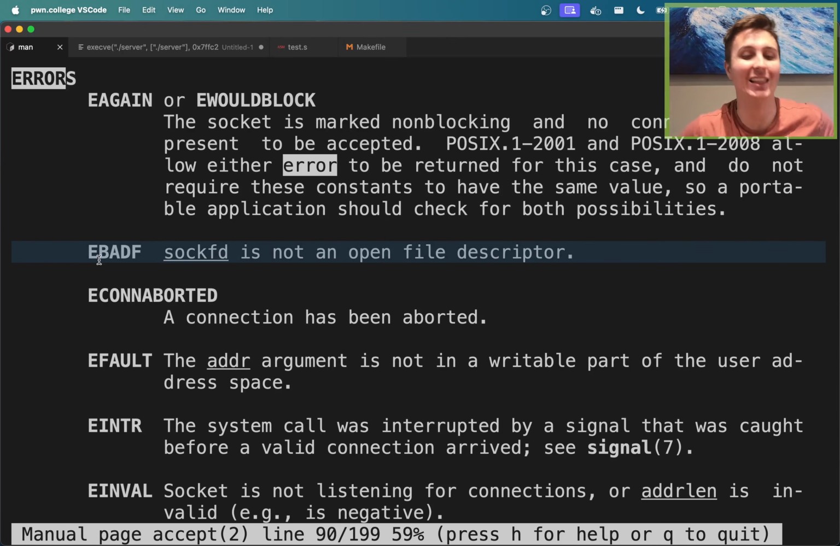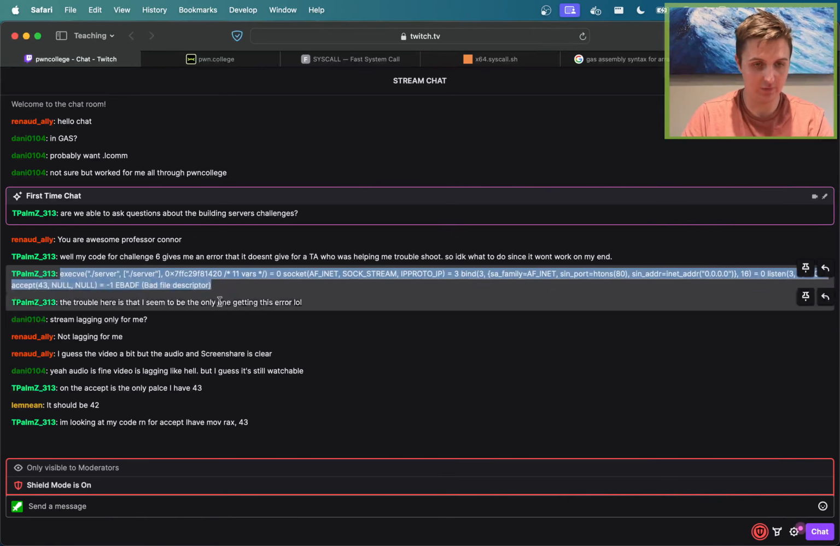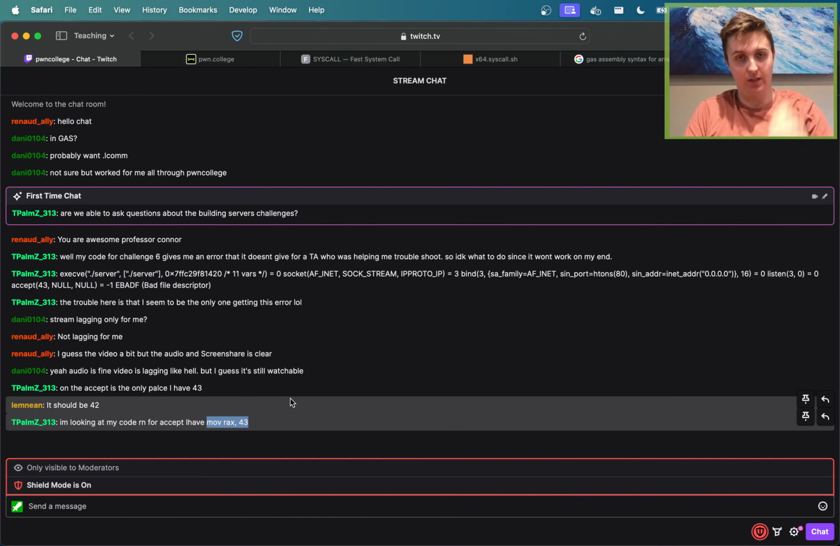These error messages aren't lying to you. They're very informational. sockfd is not an open file descriptor. You do not have 43 open. Well, we lost 43. Your message had 43. I have mov RAX, 43. Well, you also then have mov RDI, RAX, don't you? Now I understand the issue. That makes sense.